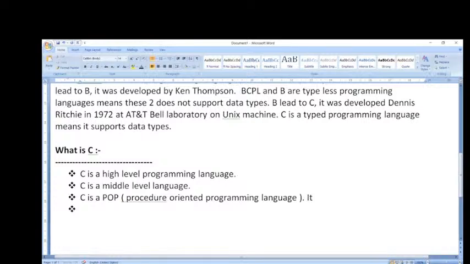Procedure oriented means it gives more priority to procedure, but less priority to data. That is the meaning of it.